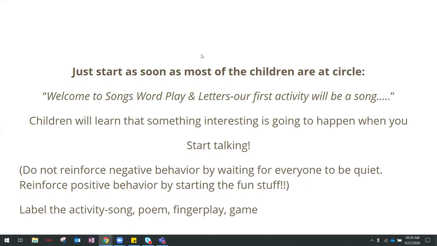Welcome to Songs, Wordplay, and Letters. Our first activity will be a song, okay? So the goal here is not to reinforce negative behavior by waiting for everyone to be quiet. We want to reinforce positive behavior by starting with the fun stuff. So you've got a majority of your kiddos there, they're ready to go, go.